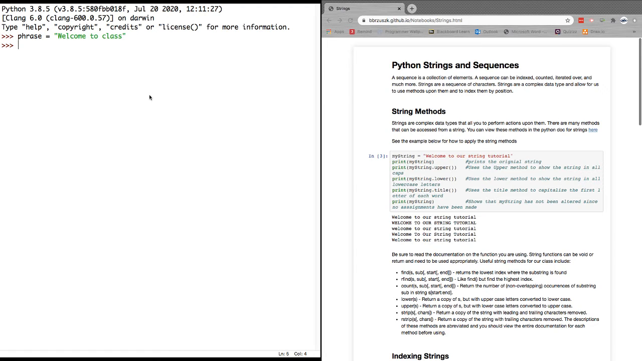So strings are variables and or objects, I should say, and objects have lots of different things that you can do with them. Like I could change everything to its uppercase. So if I do .upper, right, it'll print it out all capitalized.